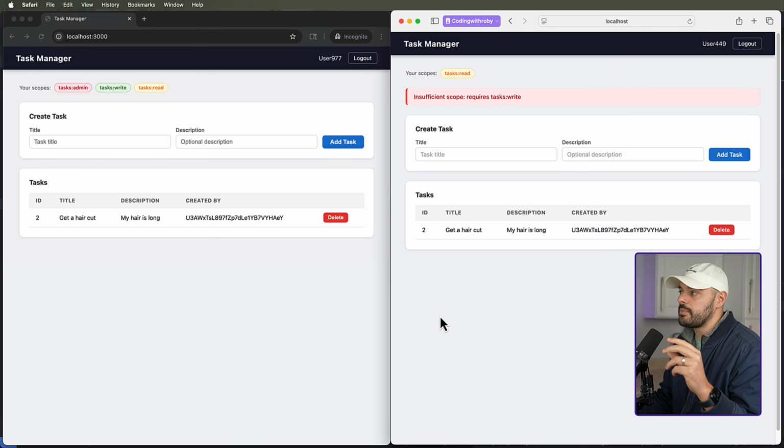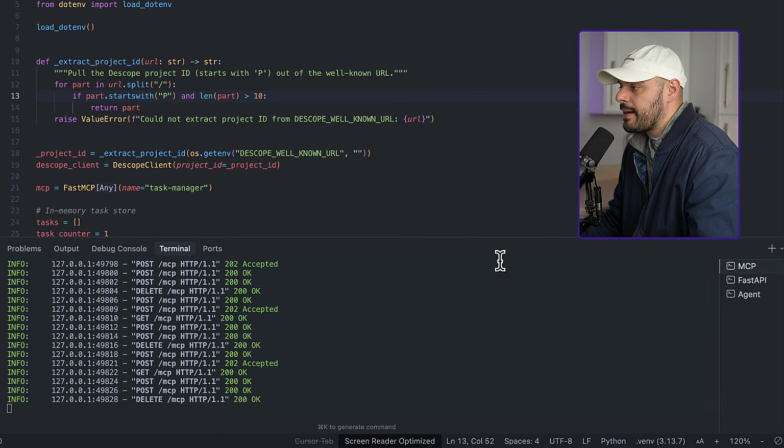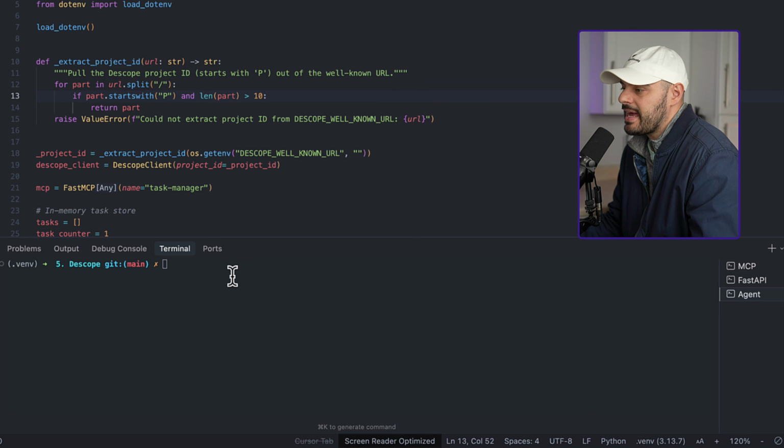And these agents can communicate to these web applications through MCPs, and you can authenticate those agents inside the MCP itself, and that's what Descope is doing here. So if we go into our application, we have our MCP running, our FastAPI running, and then we have this agent.